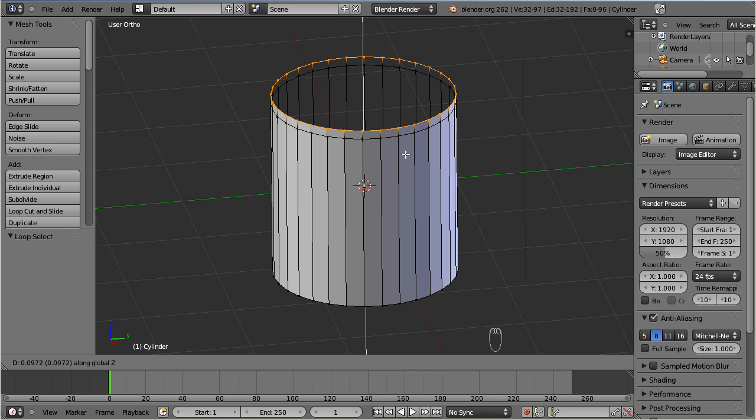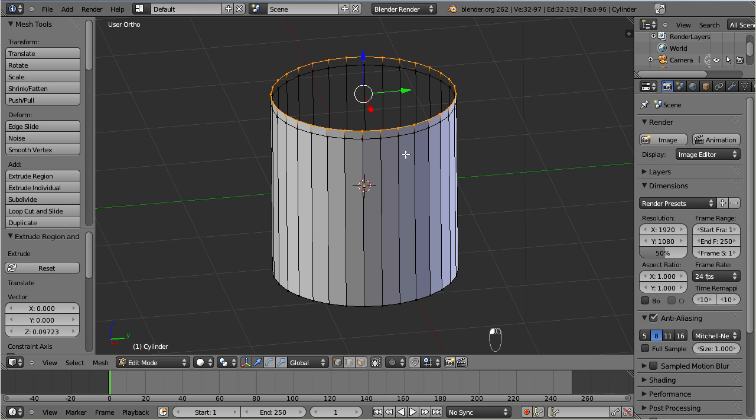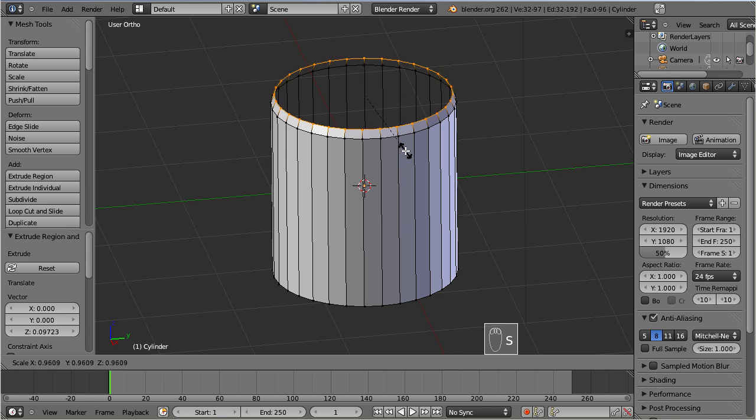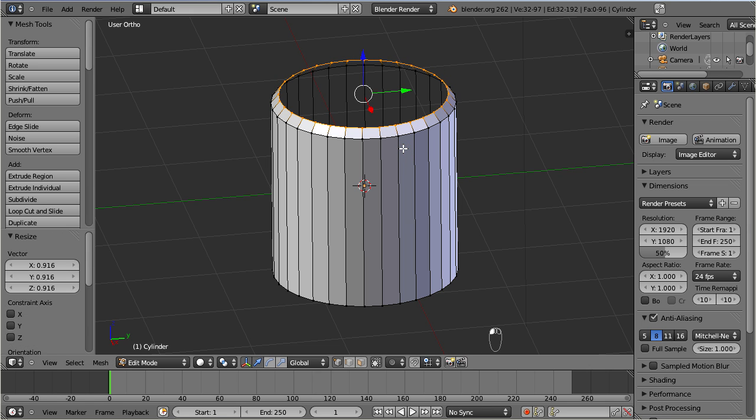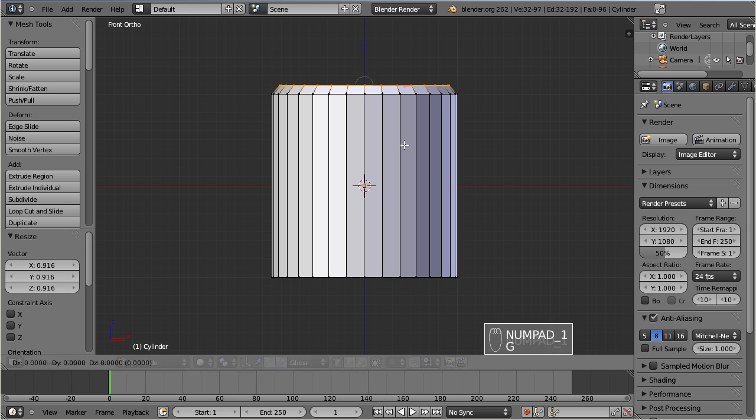Now press the left mouse button to get out of the moving state. Then scale the selection down a bit, and finally move it down until the new faces form the upper rim of the cup.